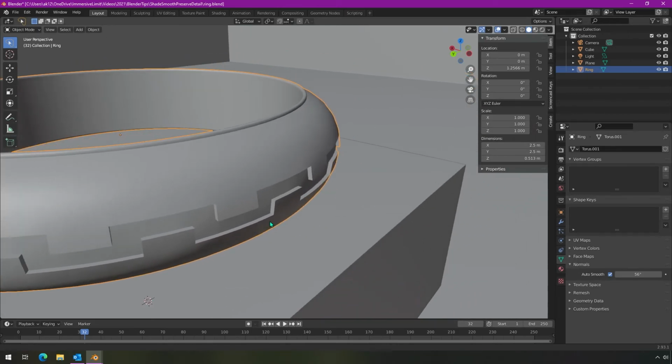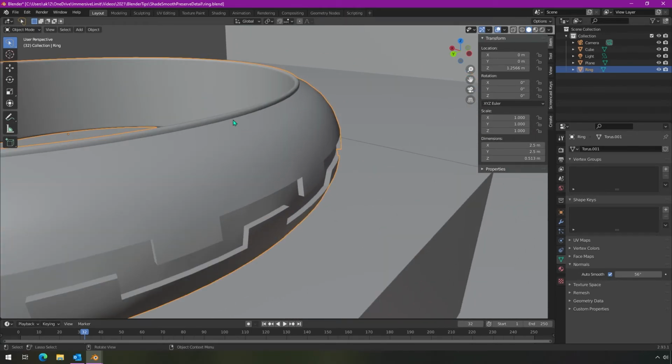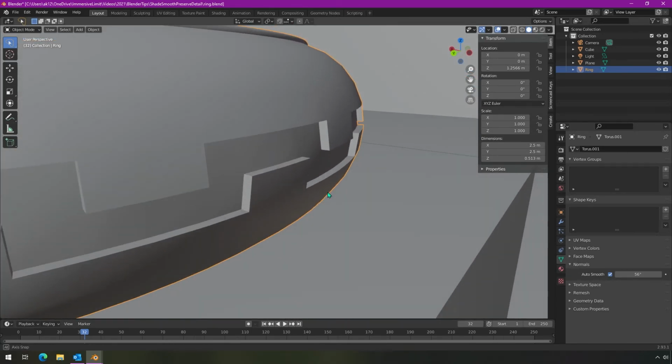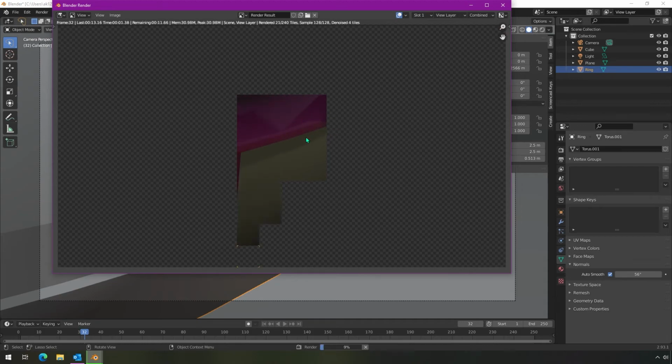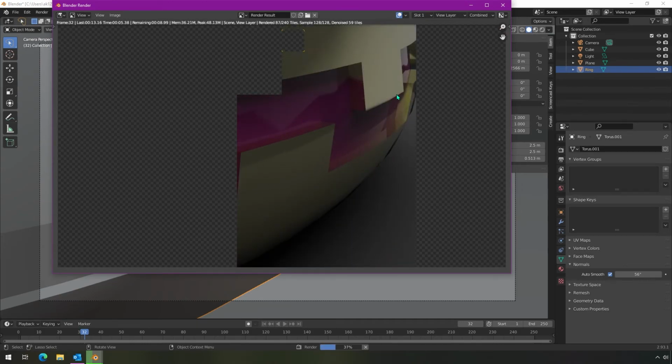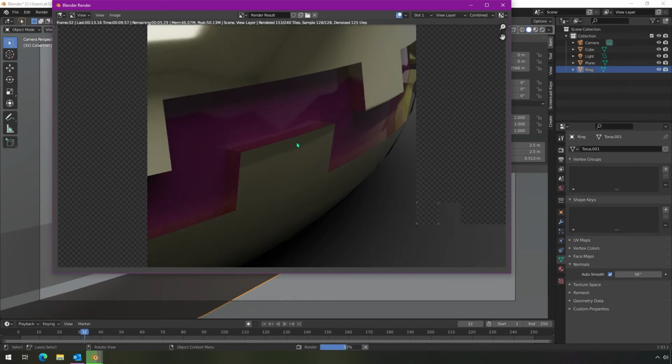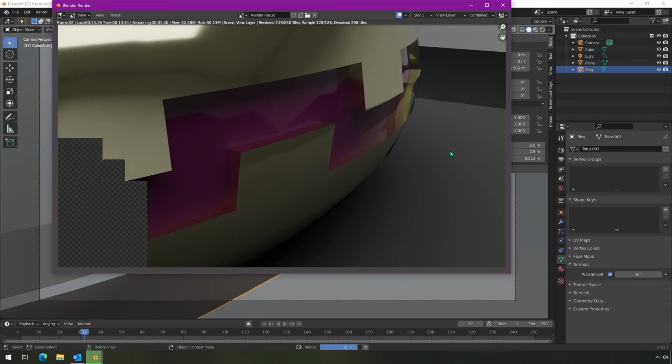And the nice thing about this too is rather than, if you were to subdivide it and try and make it smoother, when you got in really nice and close like this and you tried to render it, you would see those rectangular, flat faces. But here we're seeing it nice and smooth, but you can also see that it preserves these nice hard edges like this.